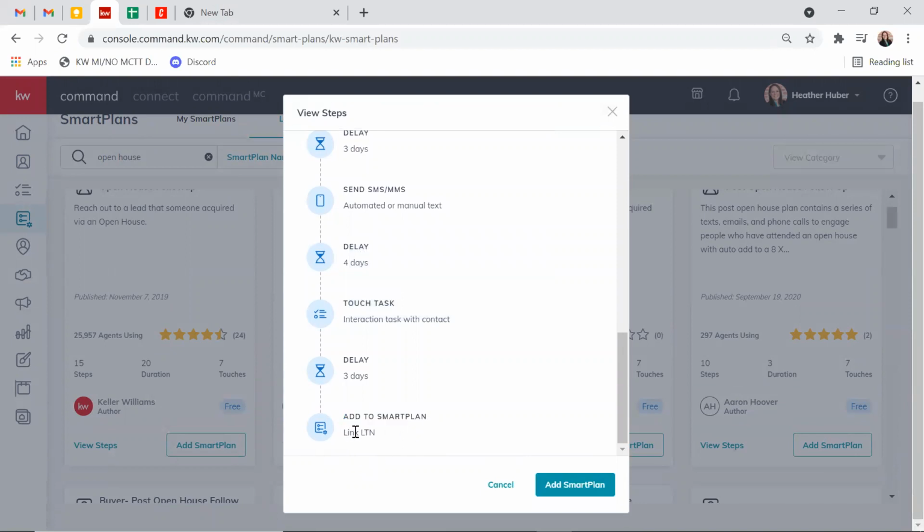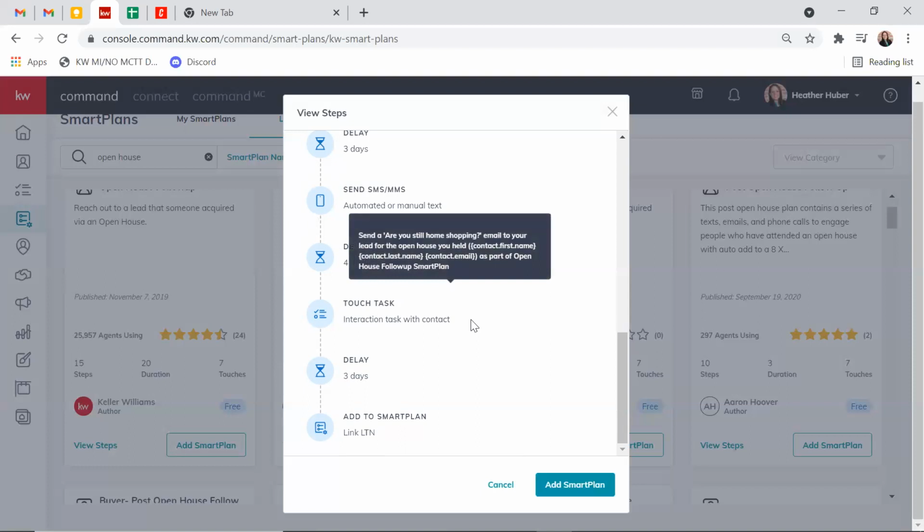So I'm not sure what LTN is, but you would have to also have this smart plan ready to go. Oh, you know, I bet it's long-term nurture. So if you have a long-term nurture plan set up, it might have you contact them once a month or once a quarter and just repeat indefinitely. After you're done with this open house smart plan, it just drops them onto that long-term smart plan. So you're still following up with them, just not as specifically from this open house, maybe just not as frequently.